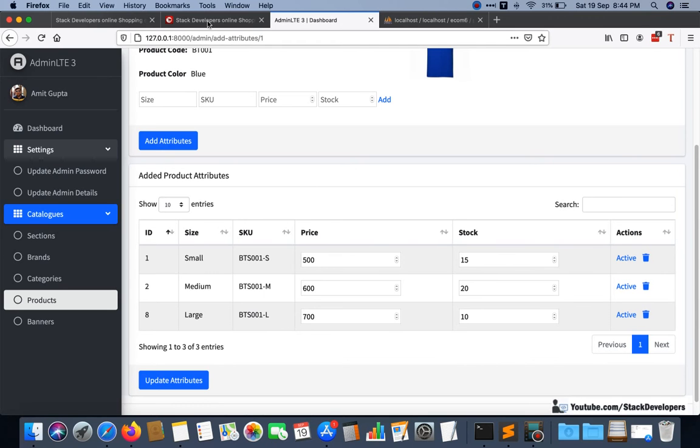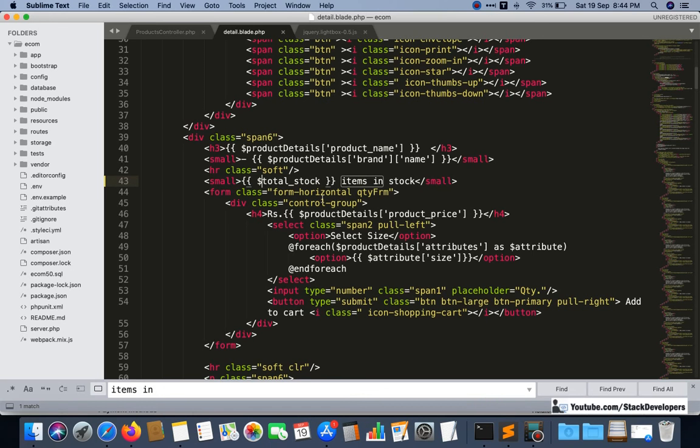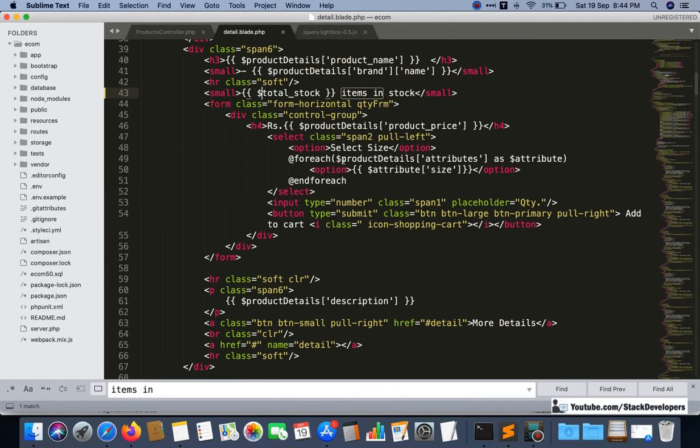Okay, so let's start. First of all, we are going to give an ID as well as a class to this price, as well as an ID to our size drop down. Okay, so open the detail blade file, and here you can see select size. Here is the select, and here is the price where we will modify.